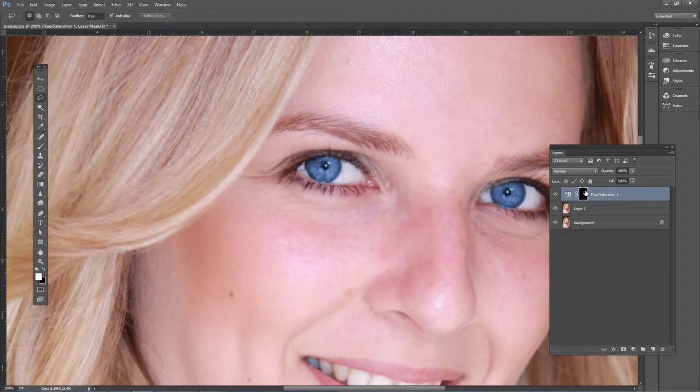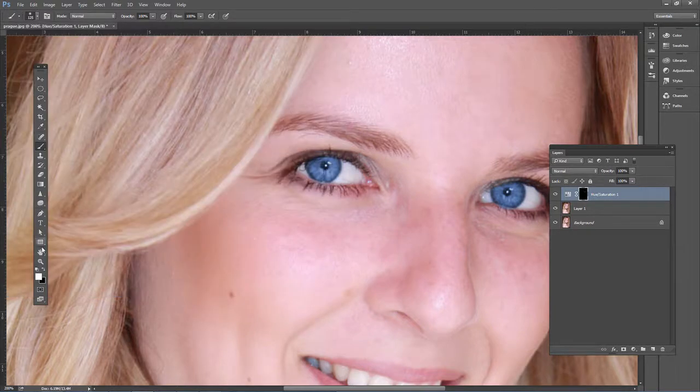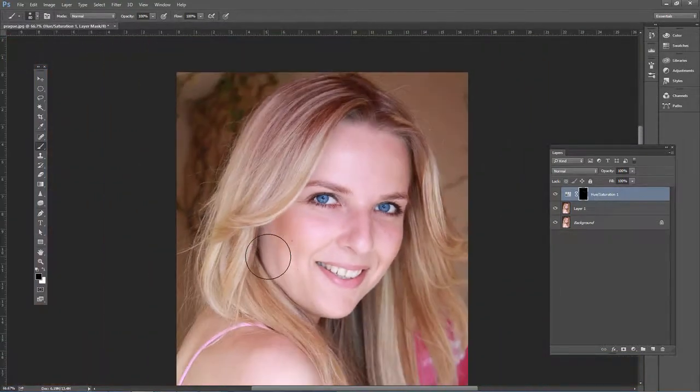Well, make sure the mask is selected here, and we'll choose a brush, and let's set foreground color to black, and we just want to brush off the edge there a little bit. Just fix that. Alright, so there's the before, and then there's the after.